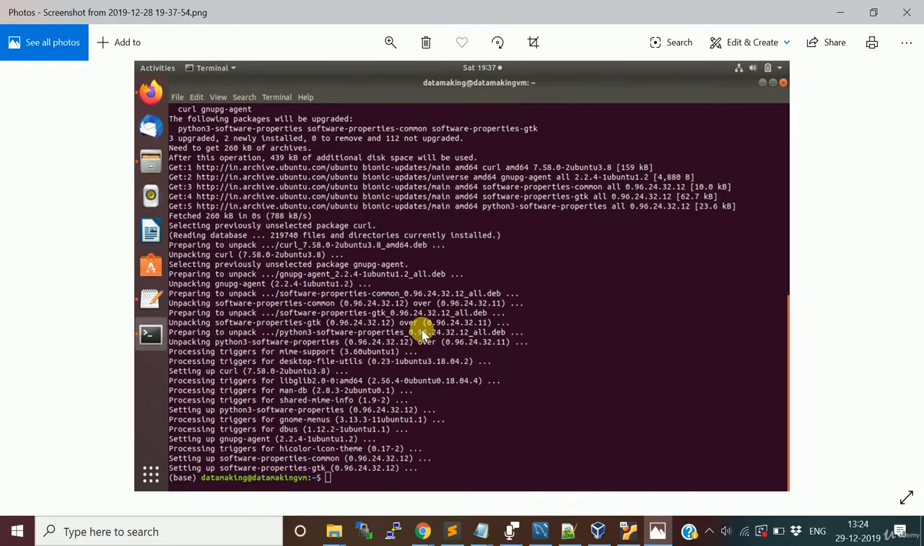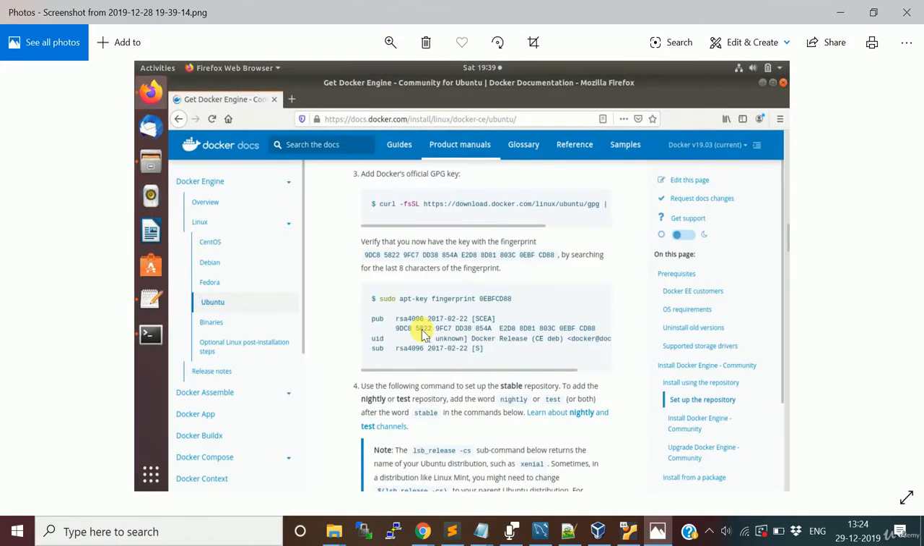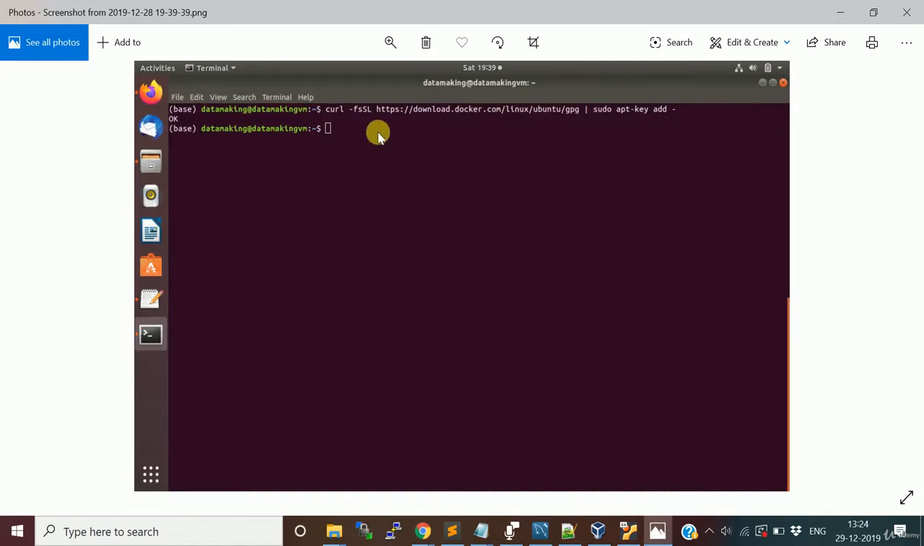So once this is installed, the next step is we are going to add Docker's official GPG key. To do that, you have to get the GPG key and add the GPG key to Ubuntu. You need to run this curl command. Okay, you copy this curl command from here, and then go to the command prompt and run this.